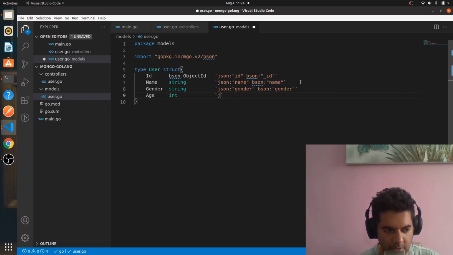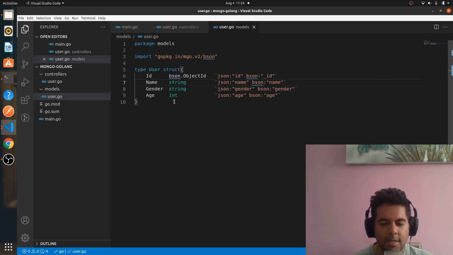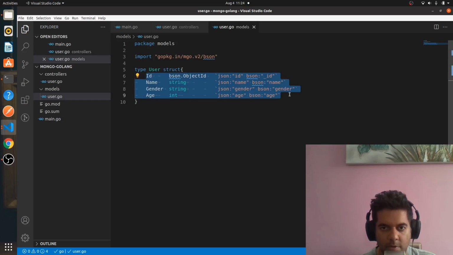With age, again it's the same. Perfect. Now this is your model for a user. Any user in your project will have an ID, name, gender, and age. Very straightforward, very simple. So that's the user model.